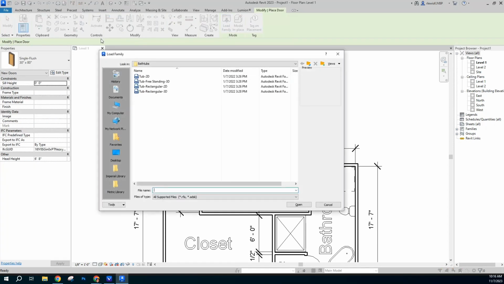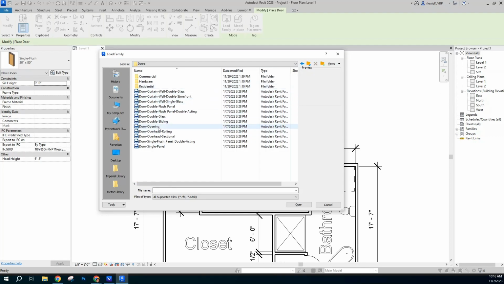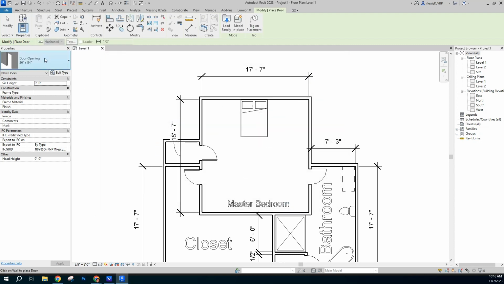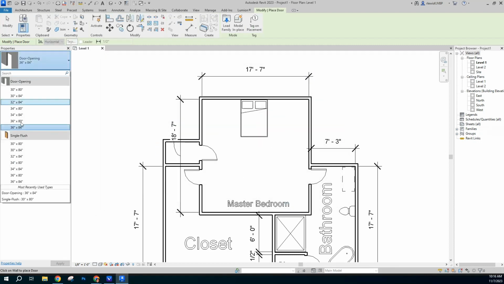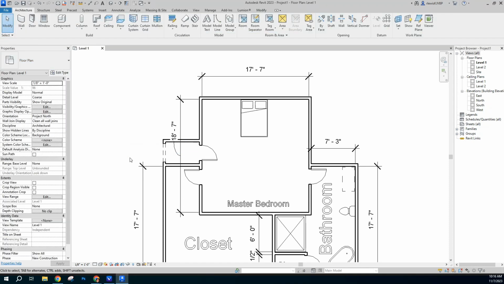So if you go up to in the content, jump up to doors, opening, right there. So it defaults at the 36-inch opening. It gives you some options. 36 by 80, that should be good. And that's just like a hallway. Look at that. That looks great.